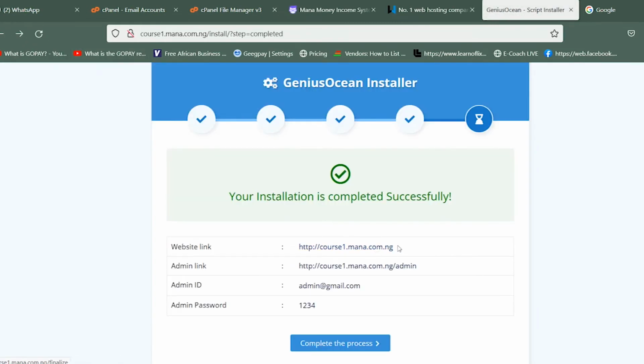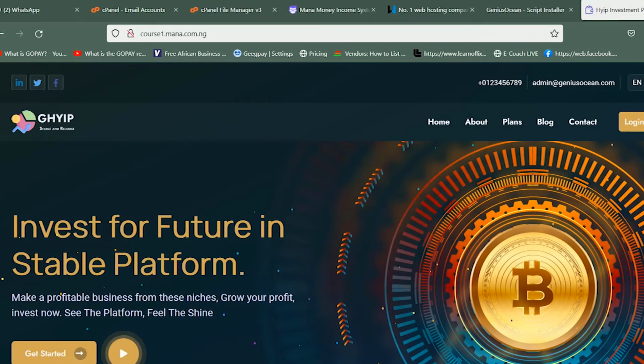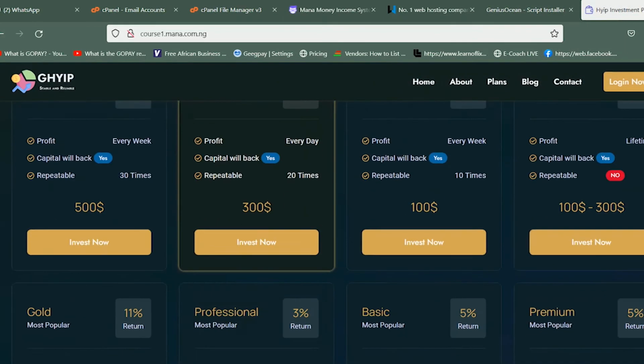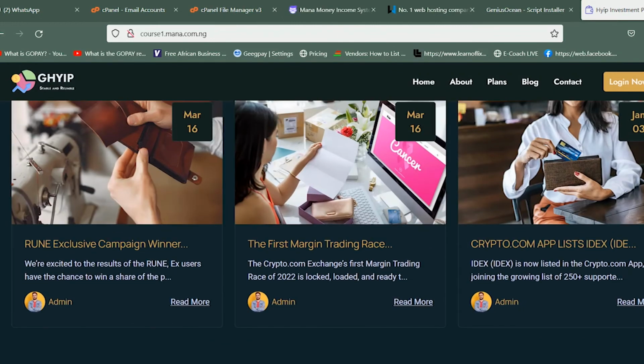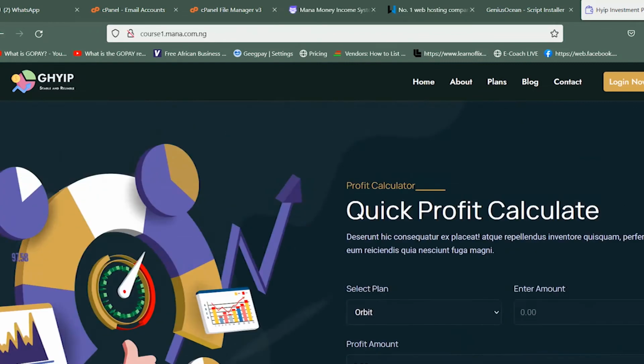Now let's come here, go to your domain. Okay, voila, your site is up. Your BTC site is up. So let's go on. You see your beautiful BTC site. Now all this can be edited from the back end. You don't need to worry about how to edit them. We are going to look into that right now.